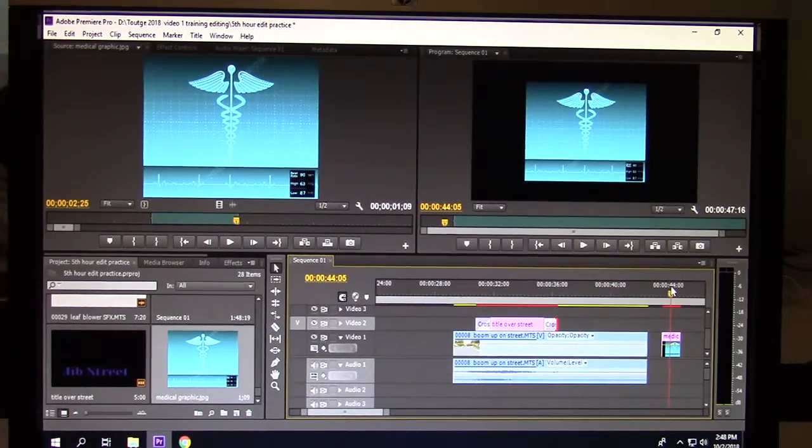So there's our medical graphic. All right, so here's what I wanted to have happen. I wanted it to do this. So you can kind of see that it's not filling the whole screen. You have that black box around it.